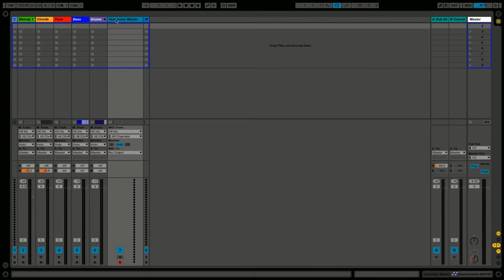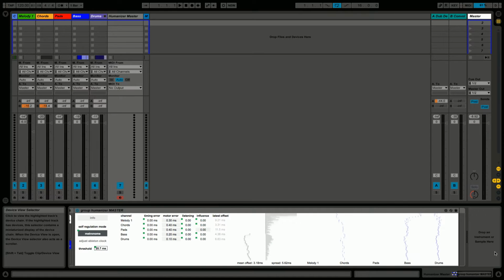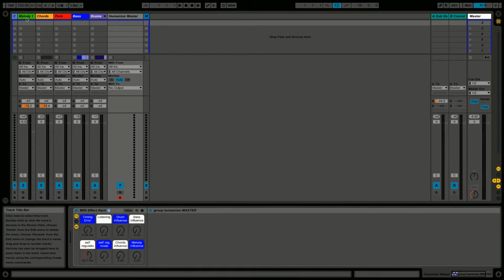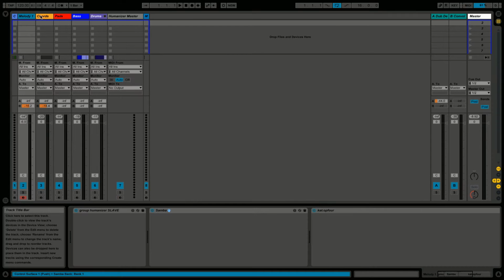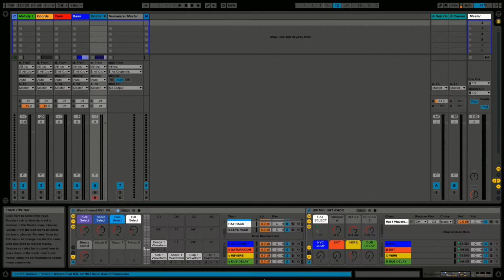We're going to look today at the Group Humanizer Max for Live device from James Holden, which in my humble opinion is an amazing piece of kit. You can see we've got a Group Humanizer master, which we have on a separate MIDI track with nothing else on it. There's no instrument, etc. Then in all our instrument tracks you can see we have Group Humanizer slave devices.